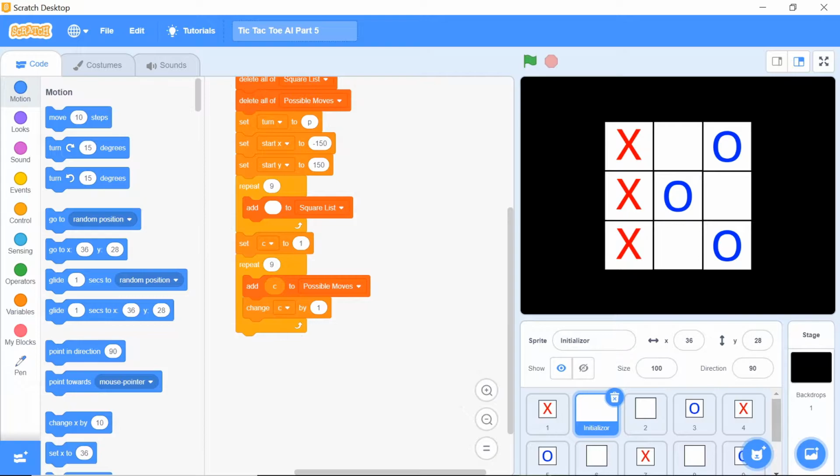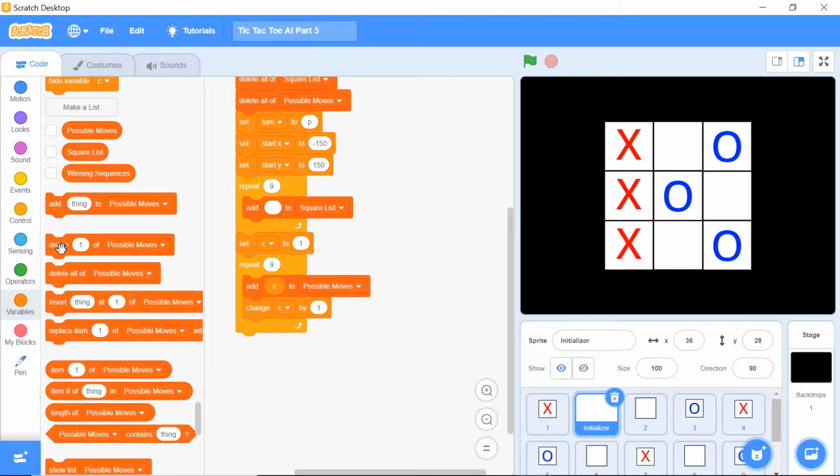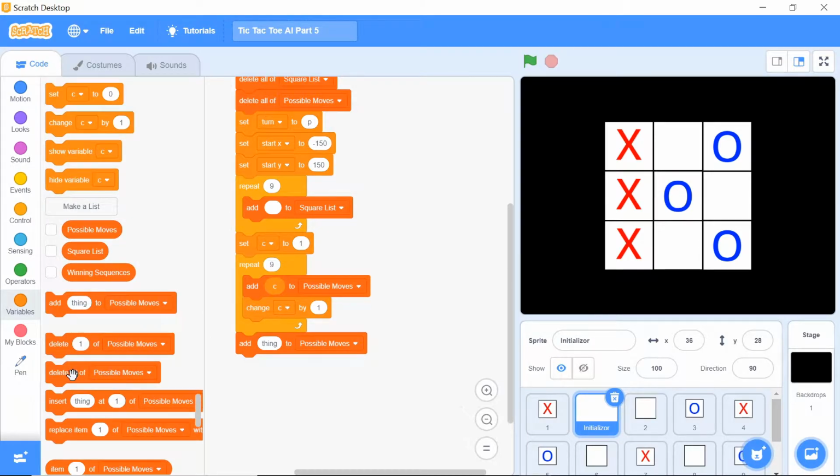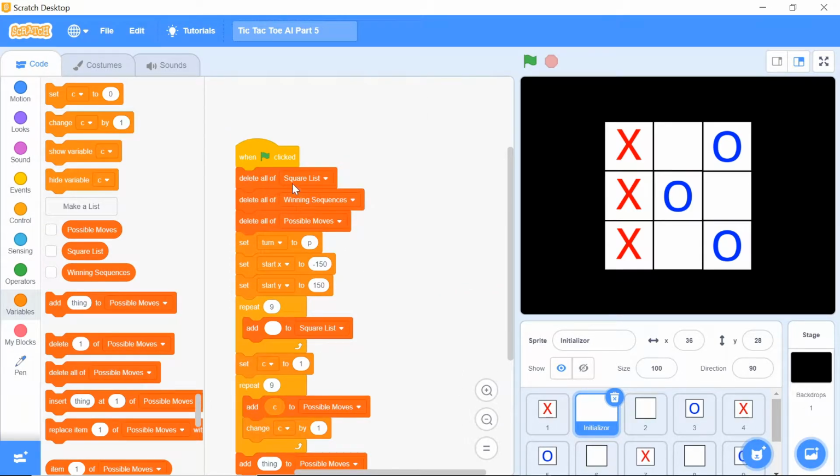So head over to your initializer sprite, and right now what we're going to do is to initialize our winning sequences list. So head over to variables and grab this block which says add thing to. You also want to grab this block of code which says delete all of possible moves. You want to change that possible moves to be winning sequences and put that right at the top.